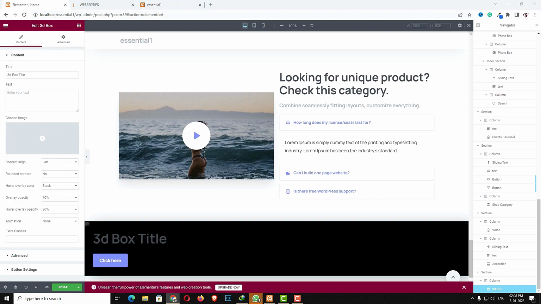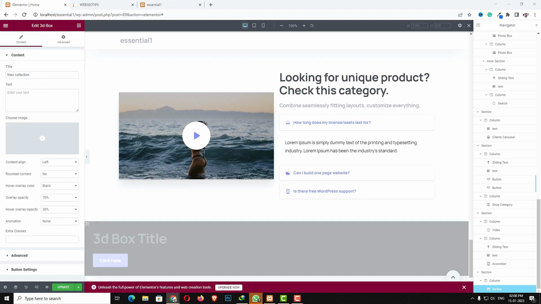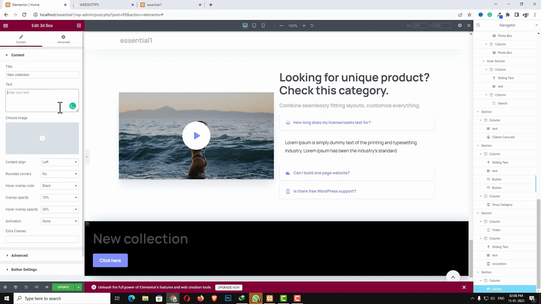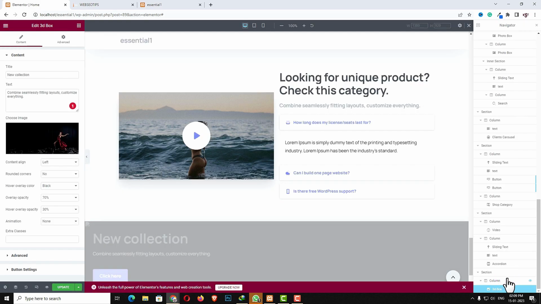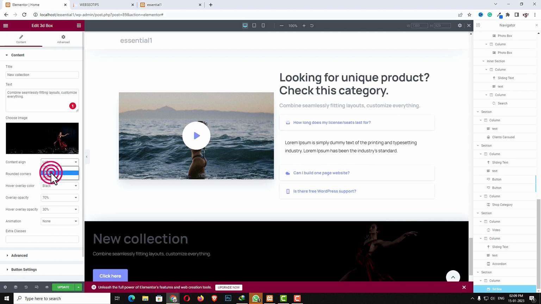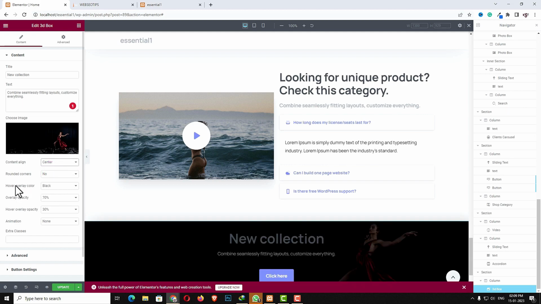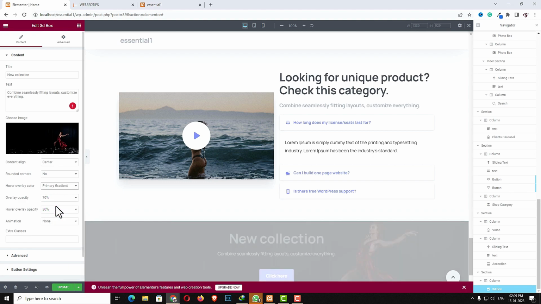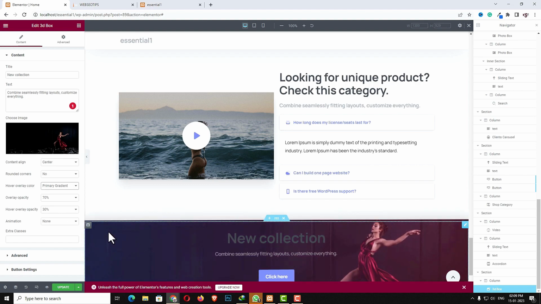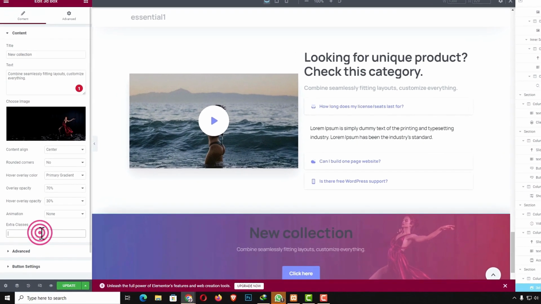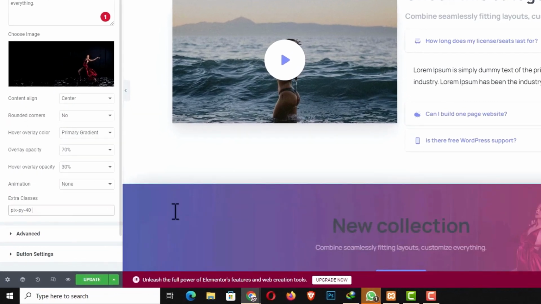Now for this 3D box actually my title will be this one, next my text will be this one, next I have to choose the image, click in this, and from the media library suppose I am taking this image, click in the insert. Now make it center, and the hover color, let me make it primary gradient. Opacity I am keeping 70 only, and hover opacity 30. Okay, looking good. The class I am adding this one for adding the extra padding.